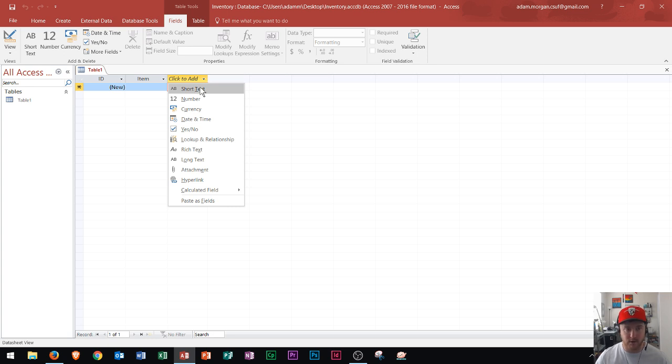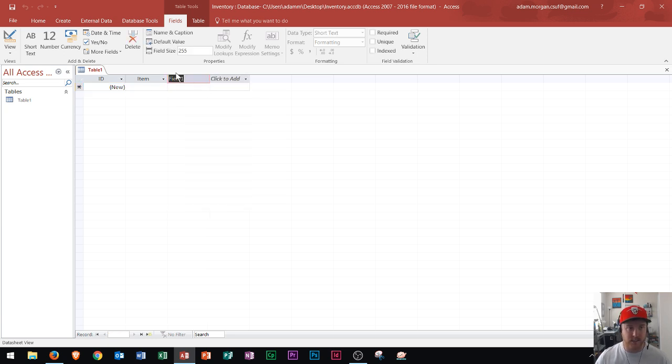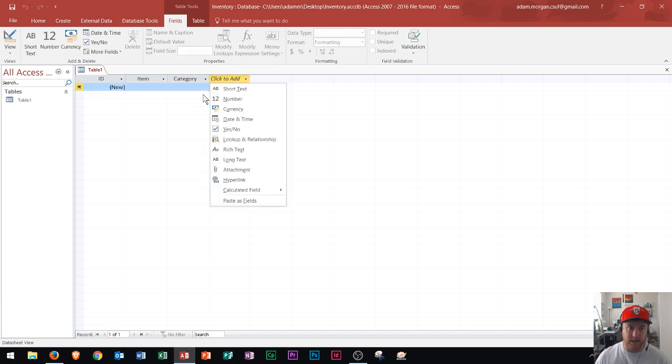On this one, I want to put in the category of the item. So this will again be written out in text, so I should use short text. As soon as I click on short text, we see that it is highlighted over here, and then I could just start to type in the name of the field, which in this case is category. Next, I hit tab to finalize that, and again we see that the click to add menu automatically populates.